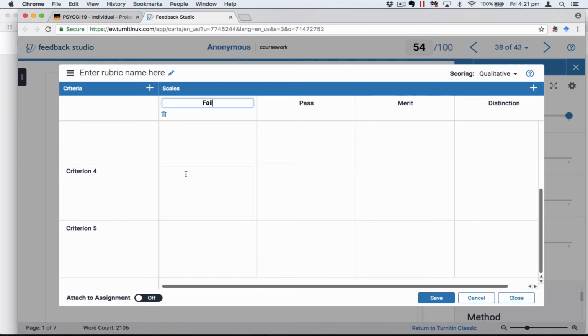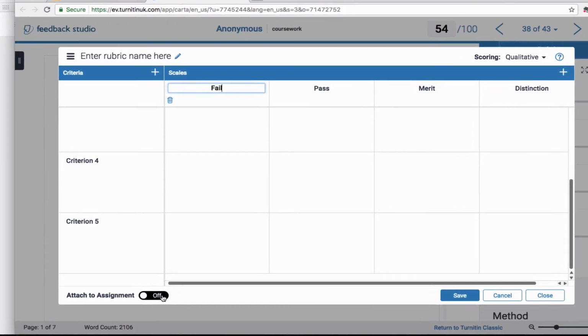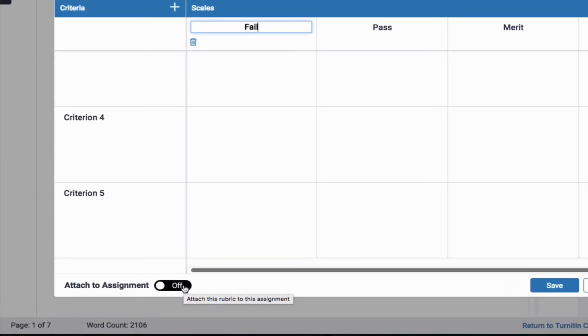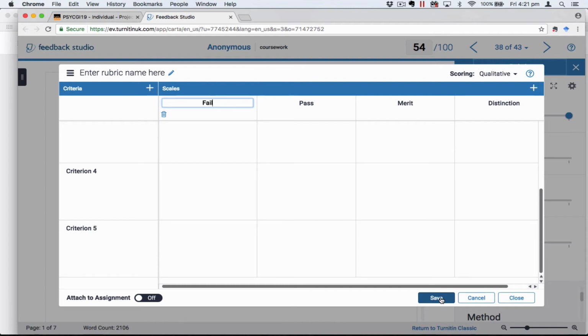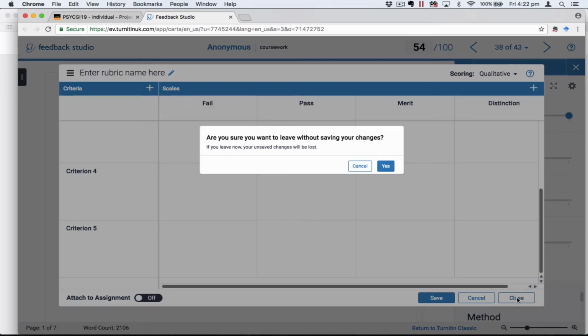Now, when you've set it up and you're happy with it, there are two things that you want to do. One is attach it to the assignment. That means that every student will now have this grid available. I'm not going to do that because I've already got a rubric attached to the assignment. The other thing you would do is click Save. If you do that, it means that this is available to any of the assignments in this module. So if we set up another assignment, we can use the same rubric. I'm just going to close this dialog now. Are you sure you want to close without saving? Yes, I do.